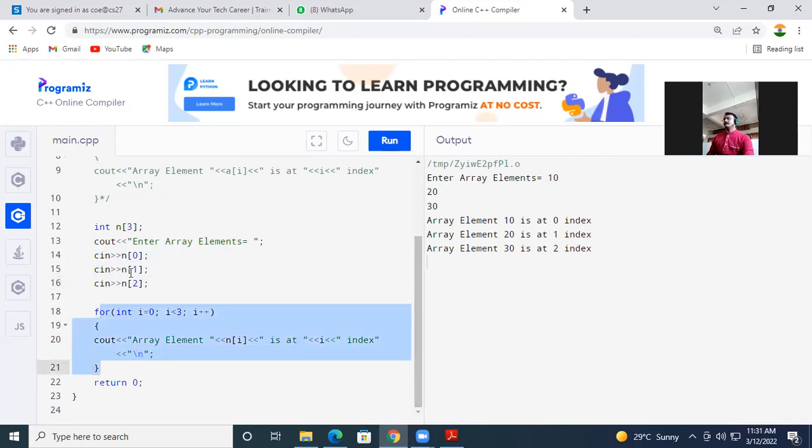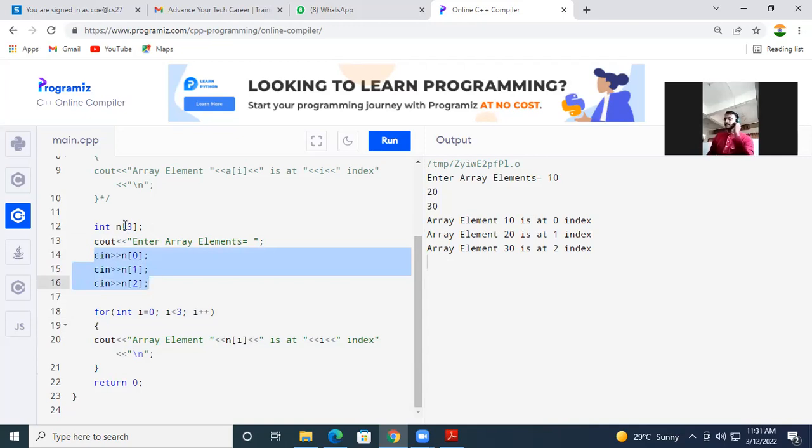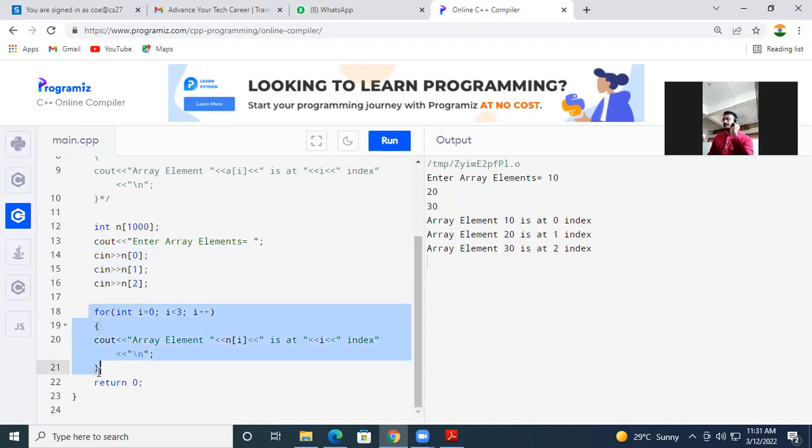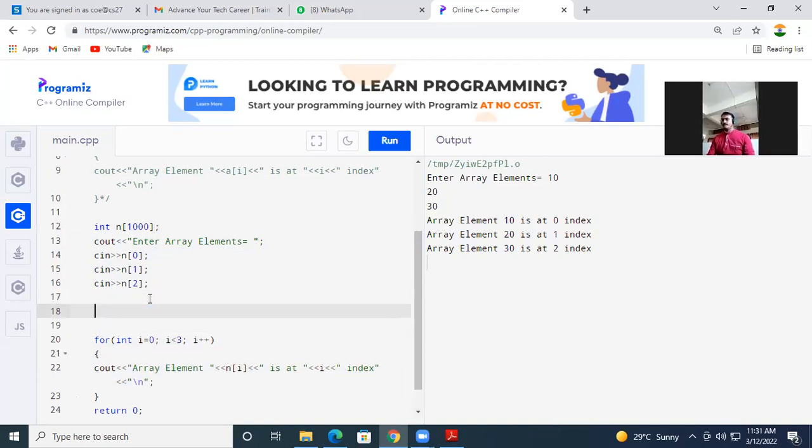Okay, similarly, if I wish to store, let's say 10 values, is it good to write this 10 times? Or let's say if I wish to store 1000 array elements, are you going to write this line 1000 times? Of course not. To display all the elements from the array, you use this for loop. Similarly, you can use a for loop to take values from the user.